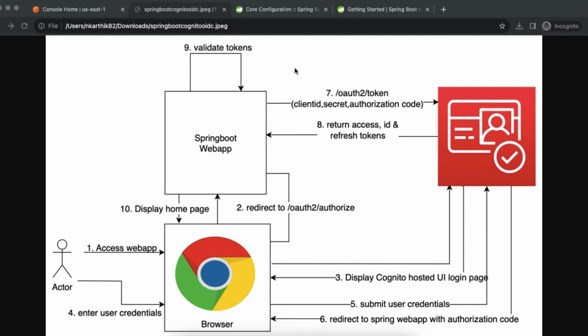But this is the end-to-end flow where the user tries to access the application, and then Spring Boot redirects to Cognito, which in turn shows the login page, and the user enters the credentials, and then the authorization code is posted back to the Spring Boot web app in the URL parameter, and then it gets the tokens. So now let's get into the configuration steps.